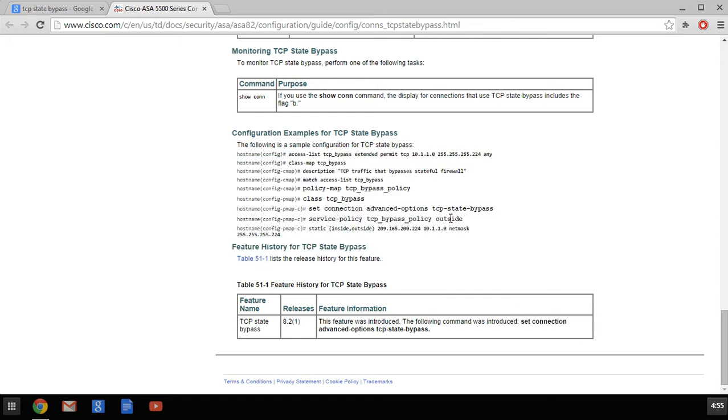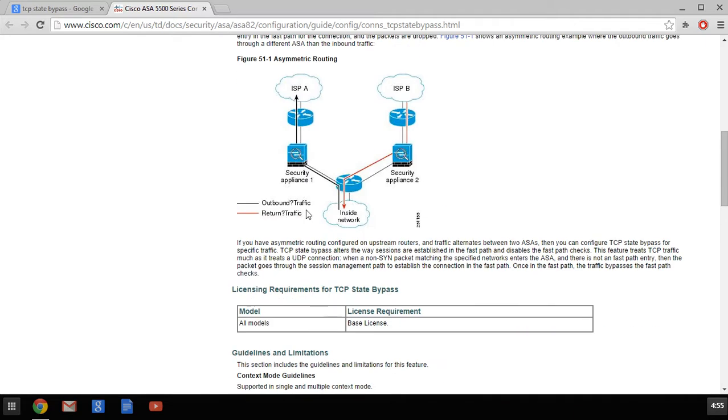TCP state bypass. Just enable TCP state bypass for this connection. Do not do it for all your traffic. Do it for the traffic that is important to you. See here, he creates that access list going from 10.1.1.0 to anywhere. Right? 10.1.1.0 is somewhere here. So any traffic leaving this interface, even if it comes back from this side, does not matter because that will be allowed to come back.